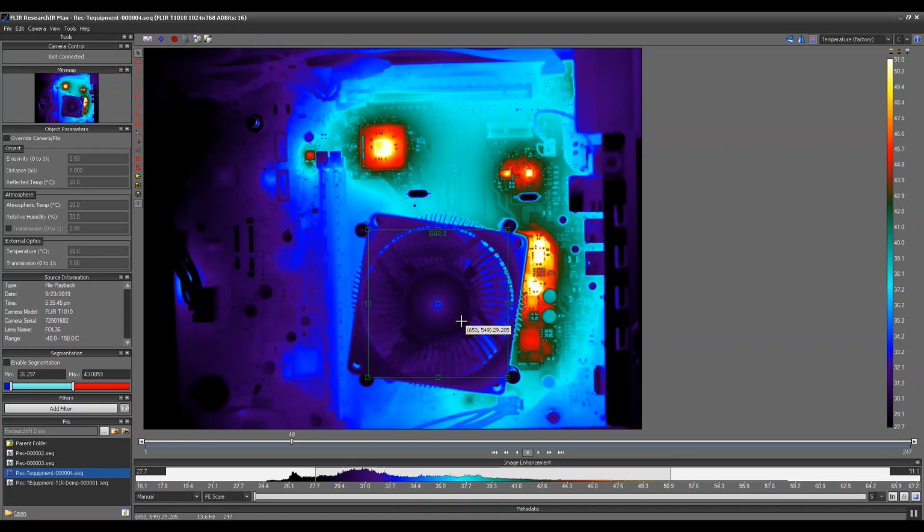So this has been a brief overview of the FLIR ResearchIR software when being used with the T1020 camera.